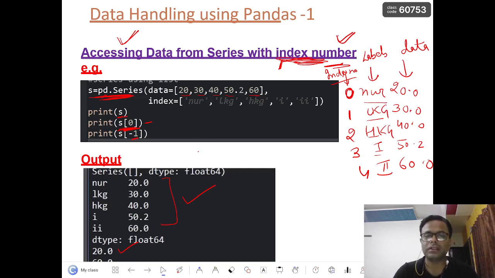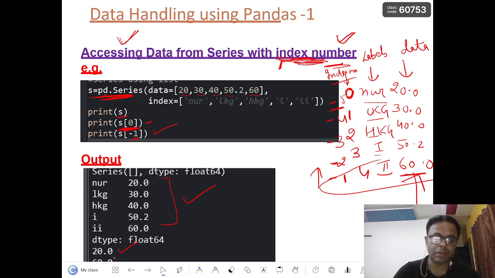In a list there is also negative indexing. Similarly, if I go from bottom to top, it will be -1, -2, -3, -4 and -5. This is called reverse indexing. So when I write s of -1, that means it will give you the last value, and the last value is 60 only. So the output will be 60.0. This is how you can access the value of a series using the index number.